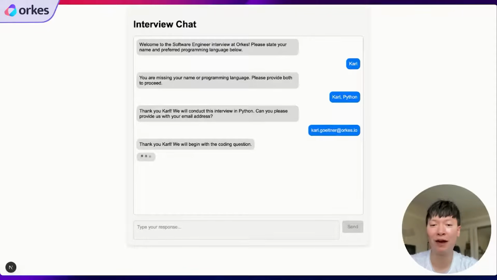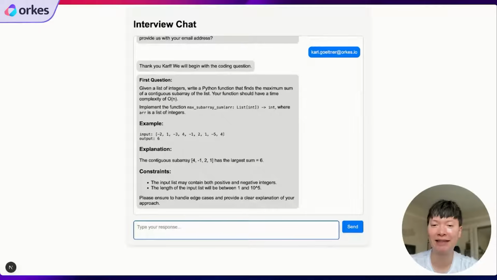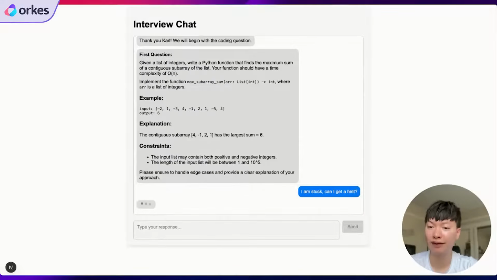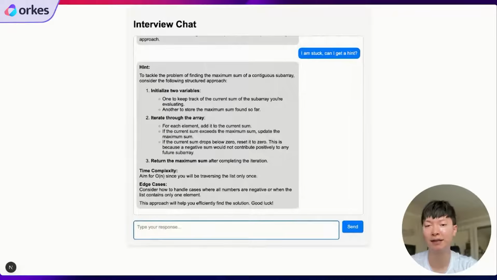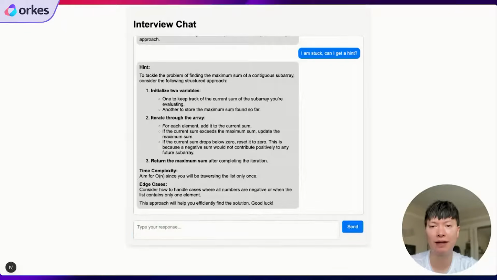We're going to be prompted with our very first question, generated as a LeetCode-style question. The question is called max subarray sum. In this case, let's say we are stuck and we're not sure how to solve this problem. Stuck, can I get a hint? And the workflow is able to, behind the scenes, classify this as a hint, simplification, or whether you've actually solved the problem successfully. In this case, it provides us with a hint about using two variables and iterating through the array. So let's use this hint to actually solve the problem at hand.